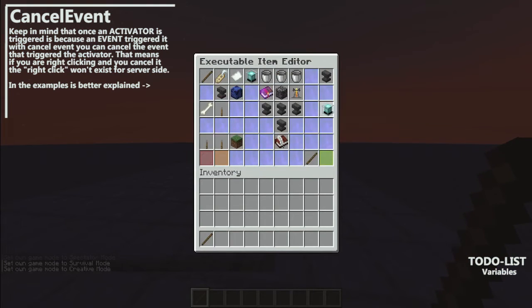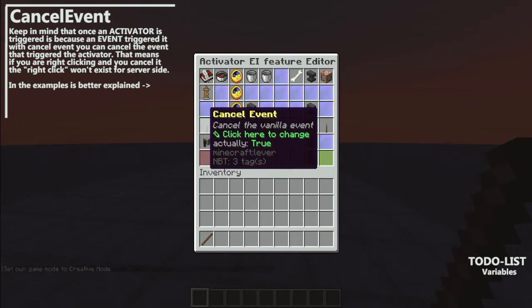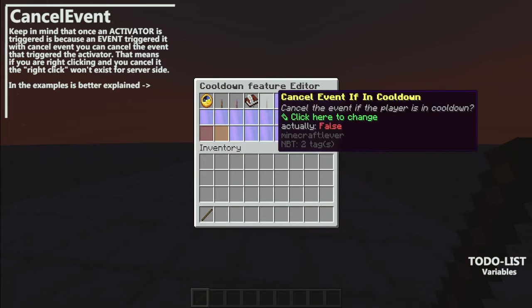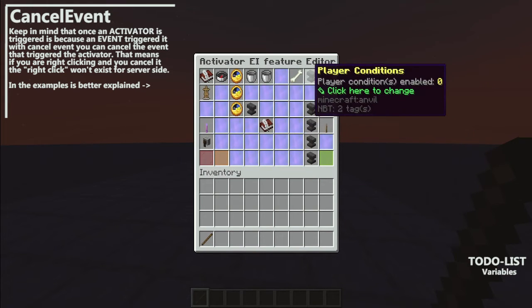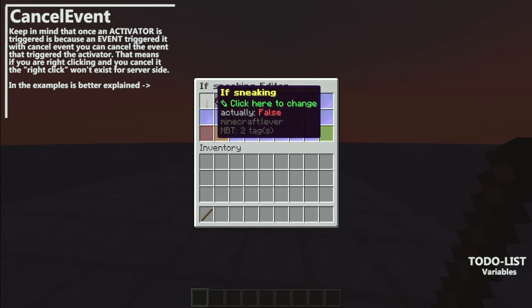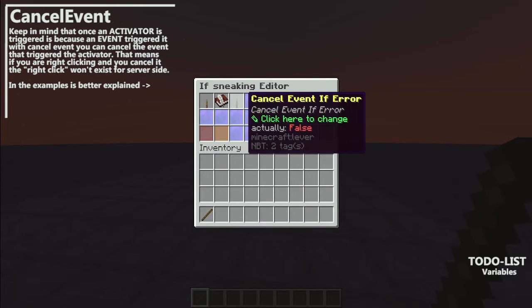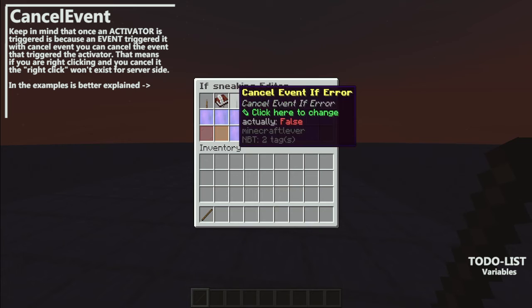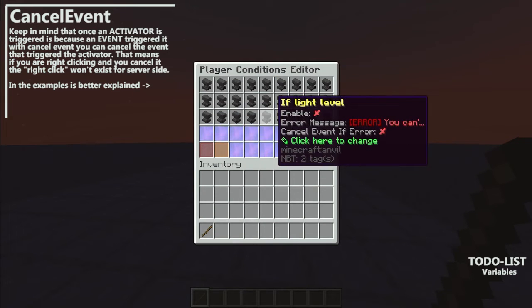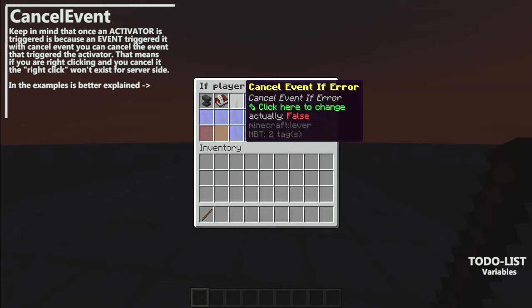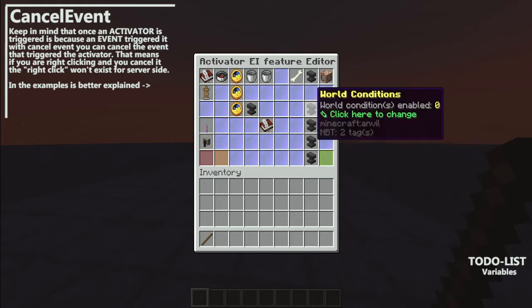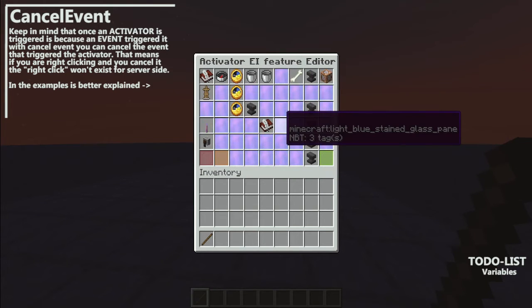Now you can cancel event depending on a lot of conditions, like cancel event here, cancel event if it's in cooldown, cancel event if it's in global cooldown. Also on player conditions, if you are not sneaking, cancel event if not sneaking, cancel event if the player XP is not matching the condition, cancel event on every condition. You can cancel event doing a lot of things.